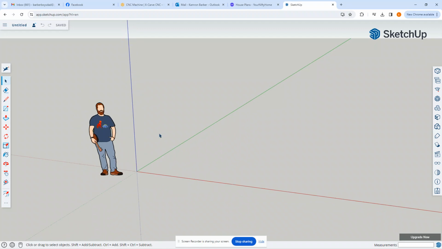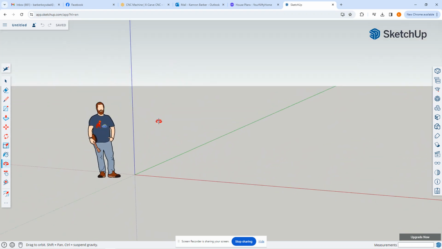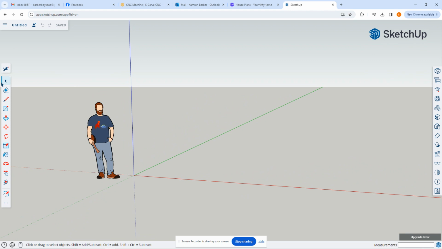Okay, for starters, to be able to use this, you need to understand how the mouse works. There's a scroll wheel in the middle of the mouse. If you hold down the scroll wheel, it will allow you the orbit feature. On the left-hand side, there are all kinds of little icons for you to use, or tools.